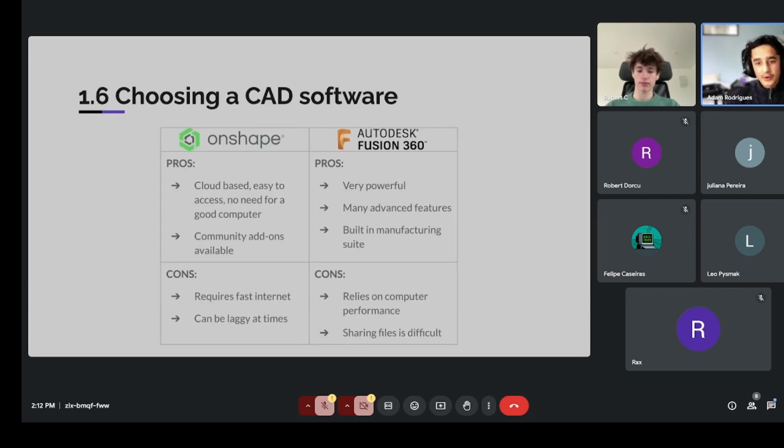So now that we've been over all of the advantages of CAD, it's now important to choose your own CAD software. And this will vary from team to team depending on, for example, how many people you have working on the CAD and your overall needs. So we've got 2 CAD softwares here, Onshape and Fusion 360.